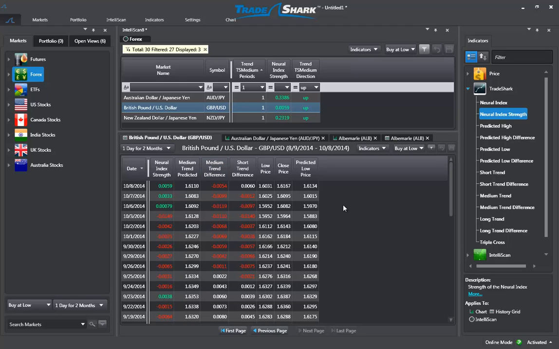This concludes the Advanced Templates tutorial. For additional information on working with templates within TradeShark, you will want to view the Introduction to Templates tutorial as well.